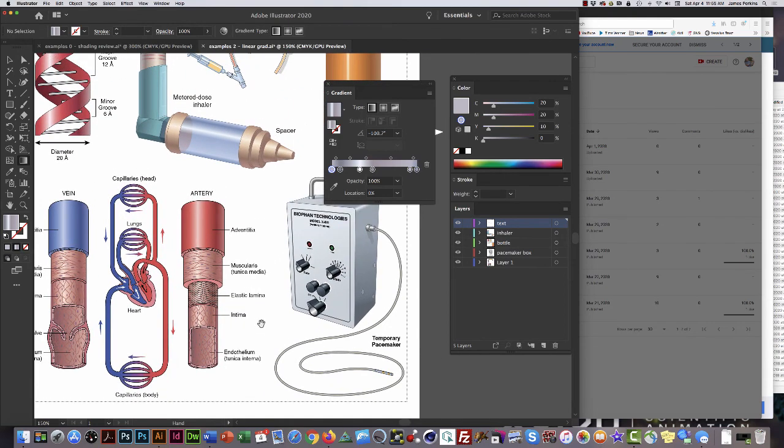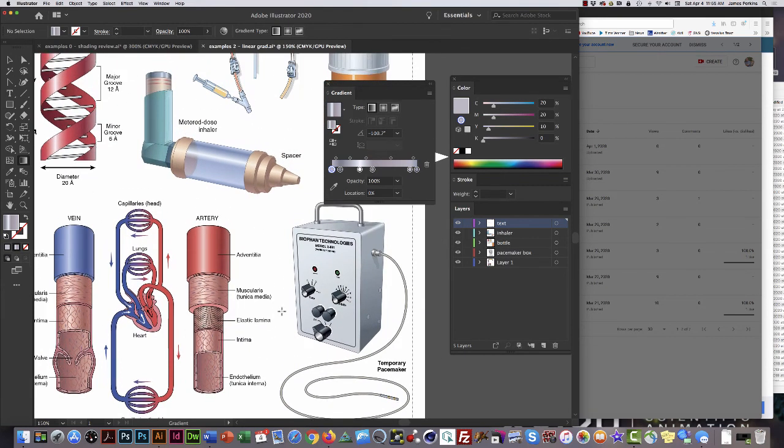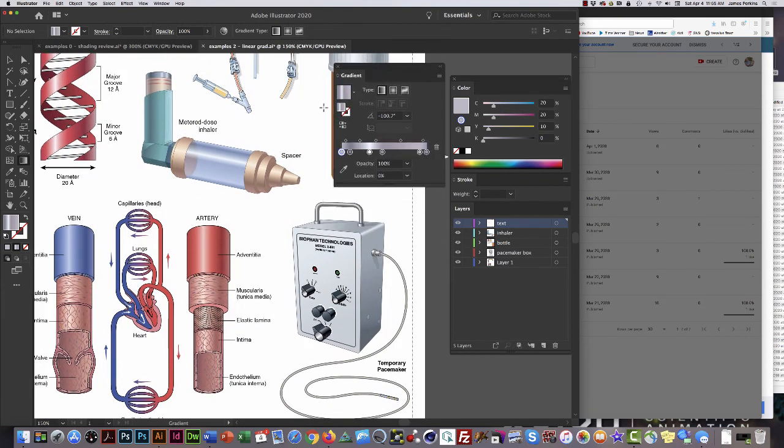Oh, just a few other examples, all using linear gradients. So that's it for gradients. I gave you a basic shading review, showed you how to create radial gradients and linear gradients. We'll come back next with a video about object blends.